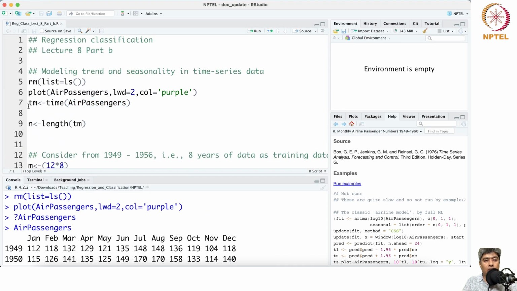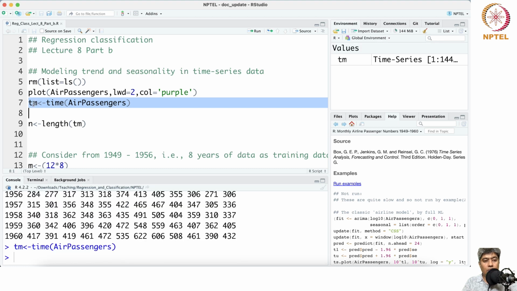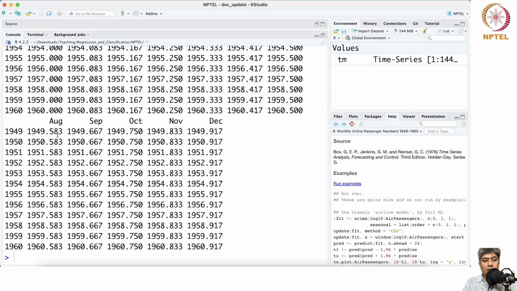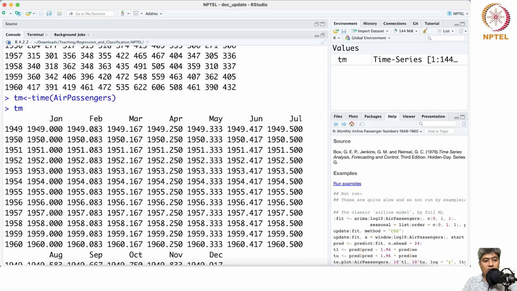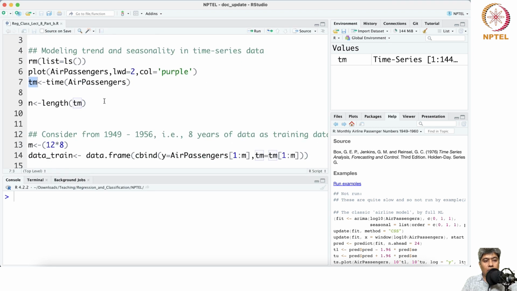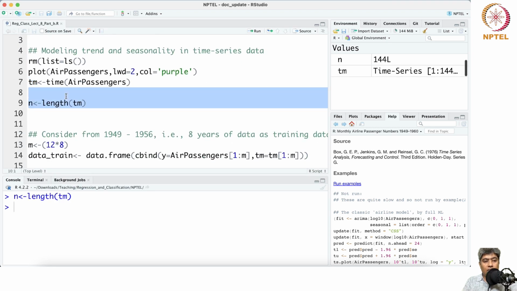Now from here I'm going to extract the time. If I plot TM, you can see that for Jan, Feb, March, every month the time has been converted into a numerical value. So we call it TM, and N is the length of TM. So about 144 values are there.